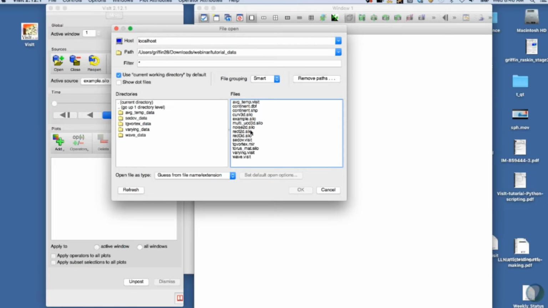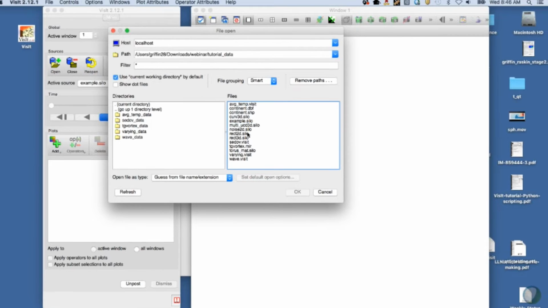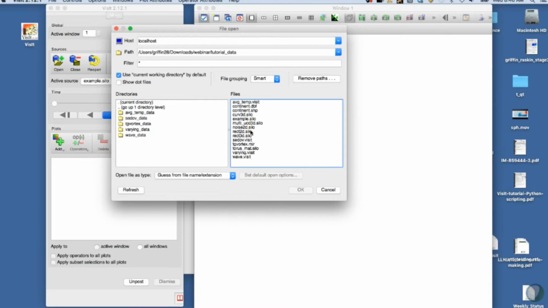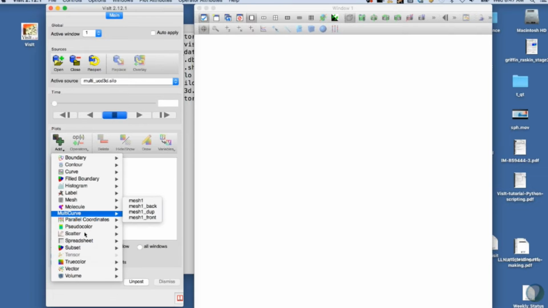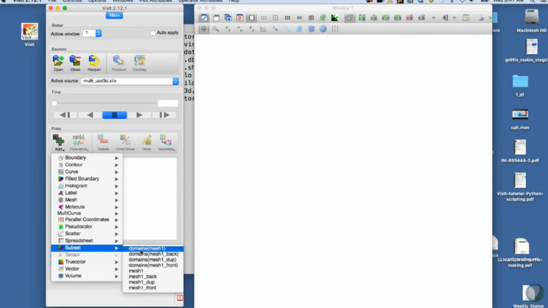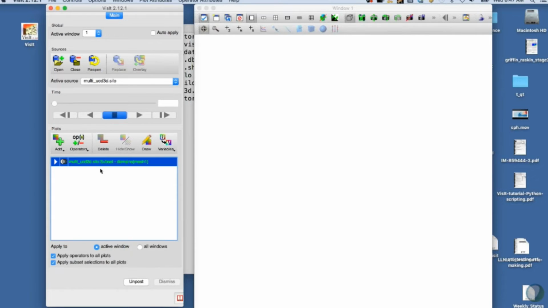So again, you click Open to bring up the file chooser, and then you navigate to where the data set is. In this case, VisIt remembered where I was, so I don't need to navigate to it. I clicked on this multi-UCD3D.silo file, and again, VisIt will choose the correct data reader that I need. Once I have it up, I'm going to create a subset plot. To add a plot, you go under Add, go to Subset, and then we're going to look at the different domains for this data set.